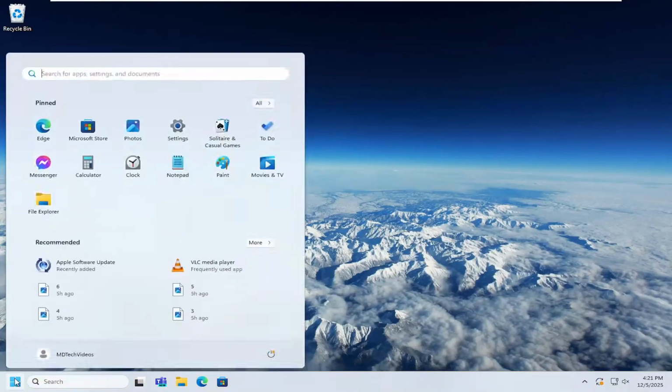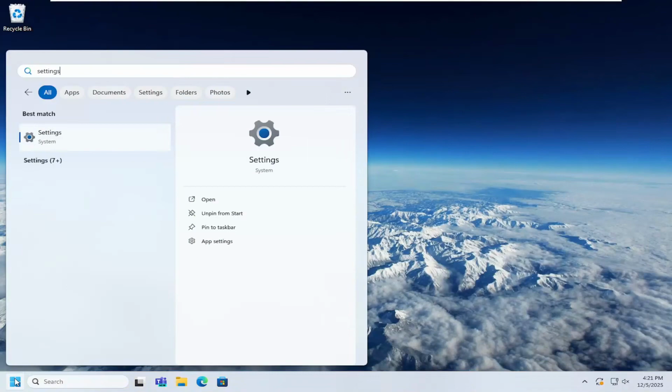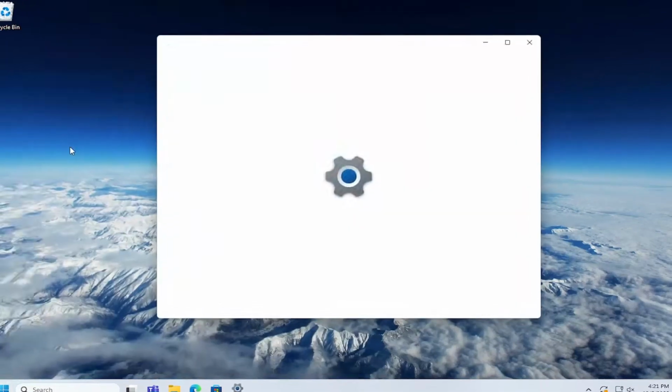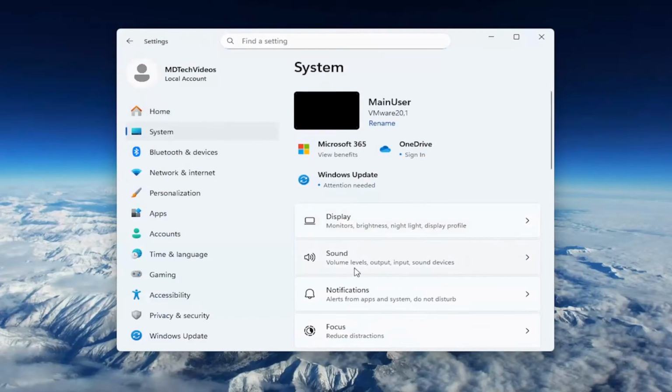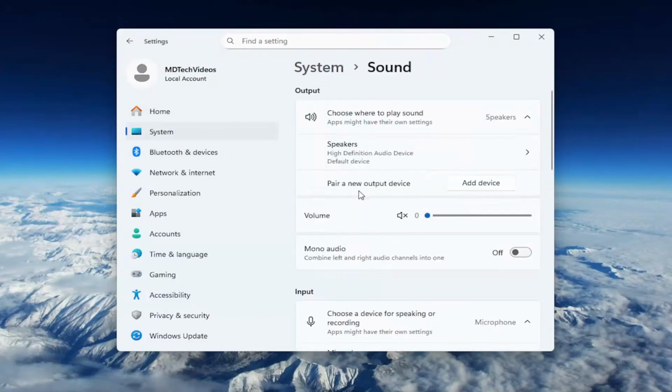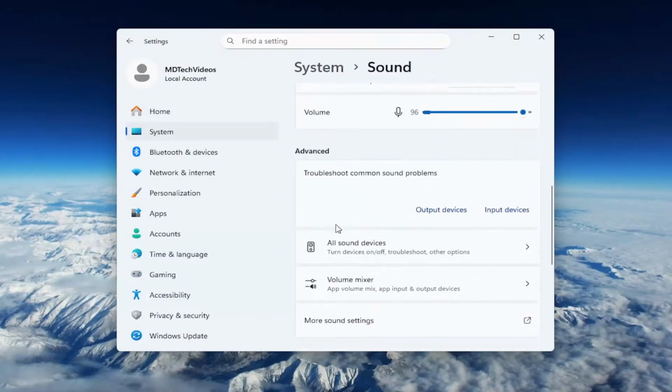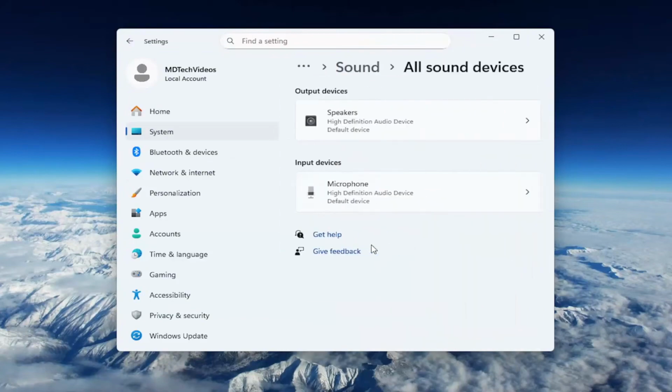So all I have to do is open up the search menu and search for settings. Best result, you'll see Settings. Go ahead and open that up. And then you want to select System on the left panel. And then on the right side, select Sound. And then scrolling down underneath Advanced, select All sound devices.